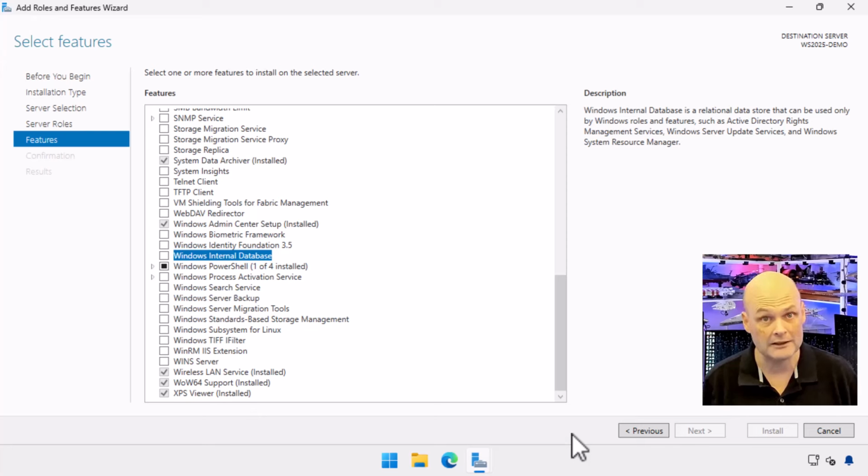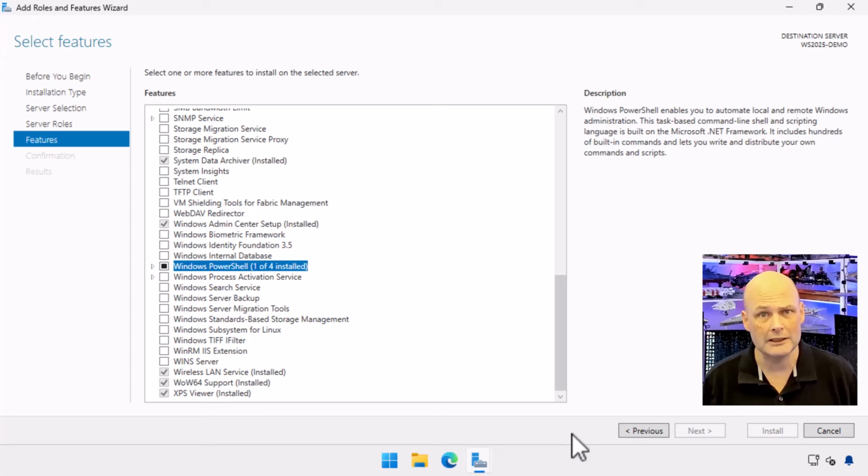Windows Internal Database is a relational data store that can be used only by Windows roles and features, such as Active Directory Rights Management Services, Windows Server Update Services, and Windows System Resource Manager. Windows Internal Database is no longer under active development, and Microsoft recommends you migrate to SQL Server Express Edition, or another edition that suits your needs. Windows PowerShell 5.1 is included in Windows Server. You can update to the latest version of PowerShell by using WinGet or by downloading the binaries from GitHub.